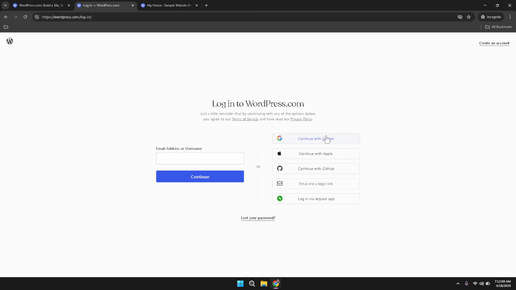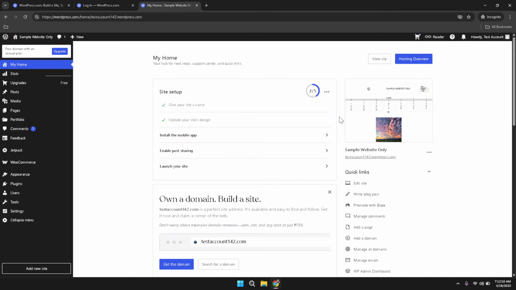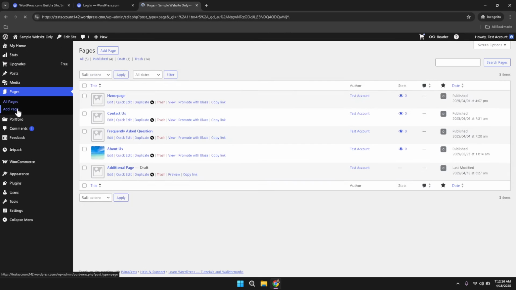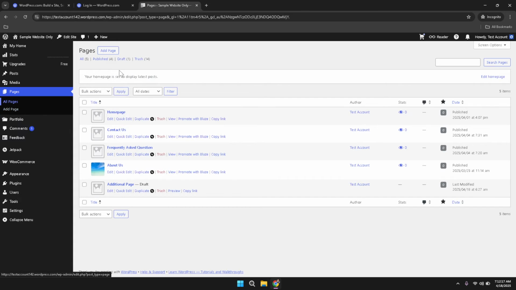After successfully logging in, you will be directed to your WordPress dashboard, where you can manage all aspects of your website. One of the central areas you will work with is the Pages section. In this part of the dashboard, you have a complete overview of all the pages on your website. Look for a link that takes you to Pages. This is your gateway to editing various components of your website.